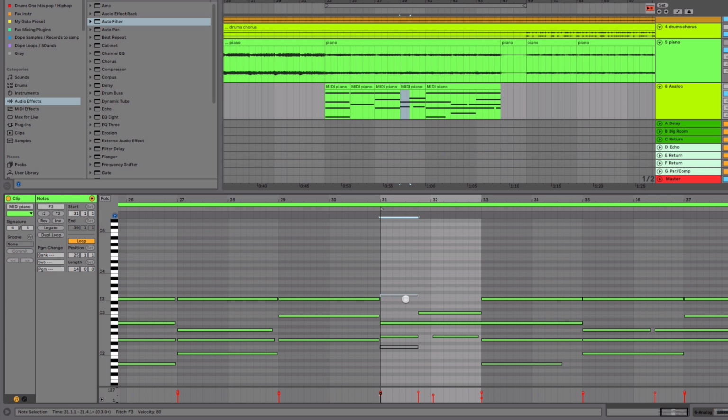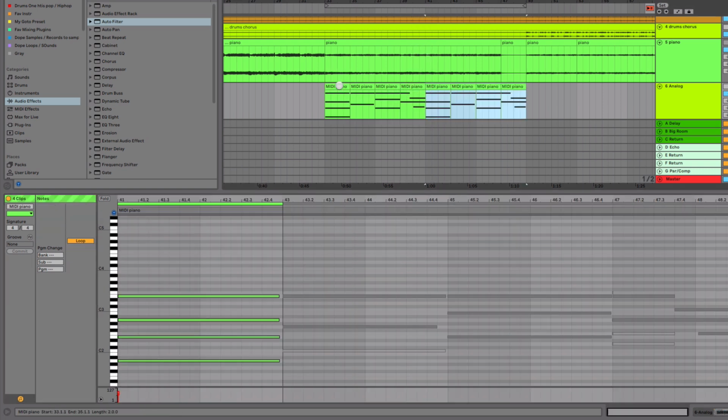So, move this over here. Let me take this out. And I'm just kind of going back and forth to see what notes are going to work well between the bass and these chords. And just copy this performance over.